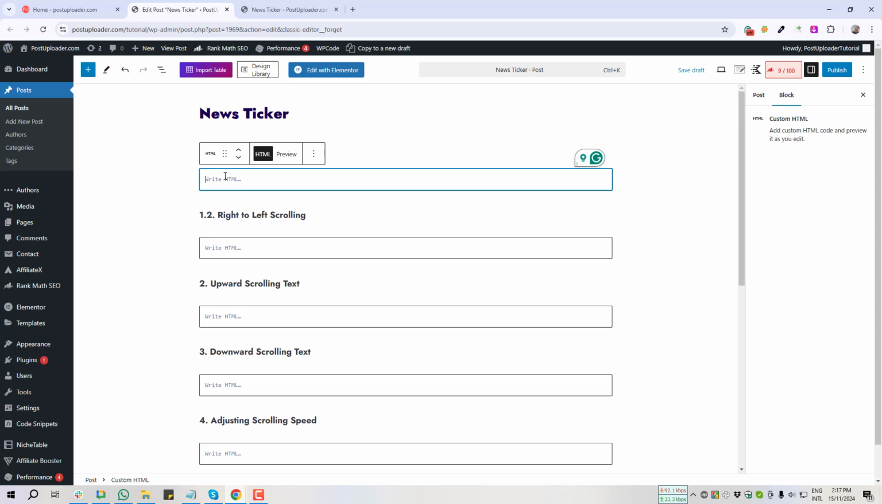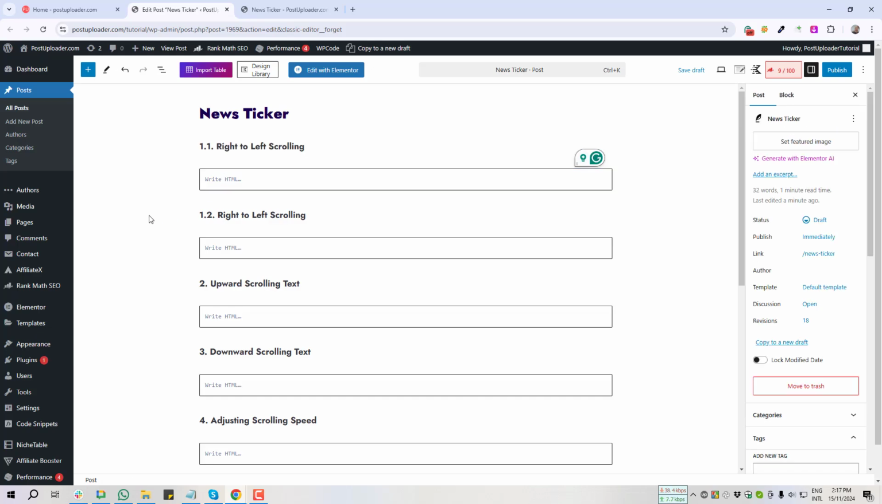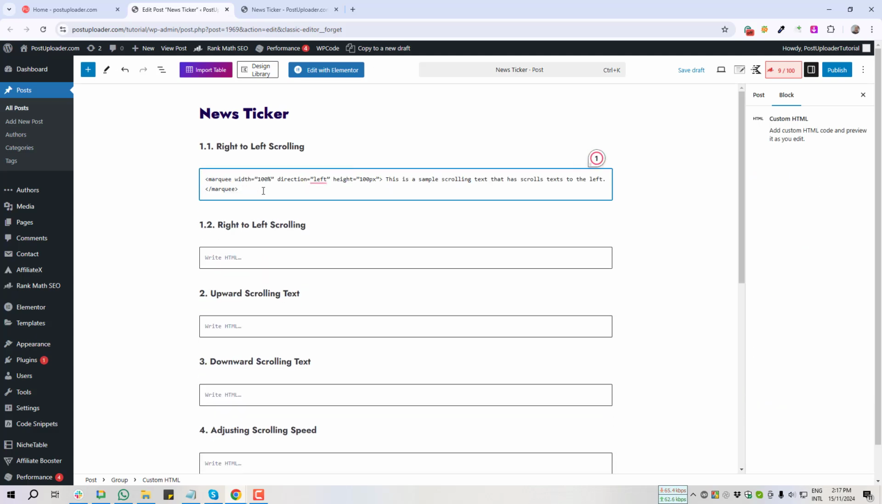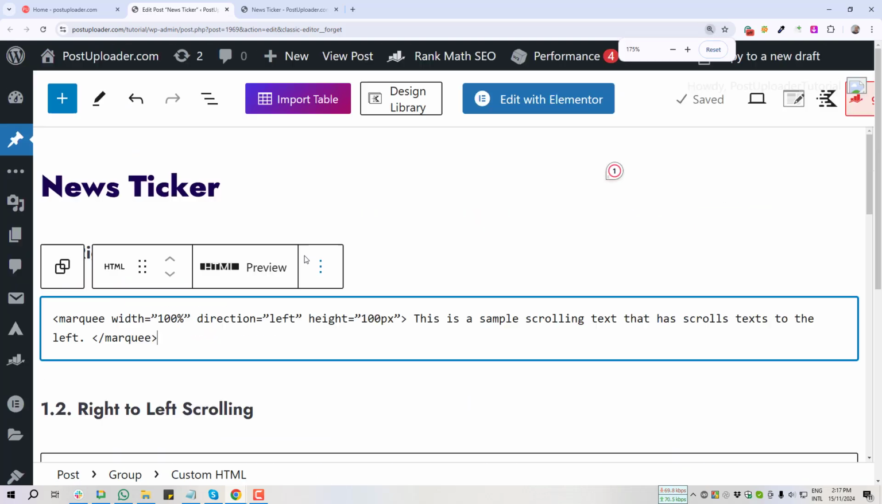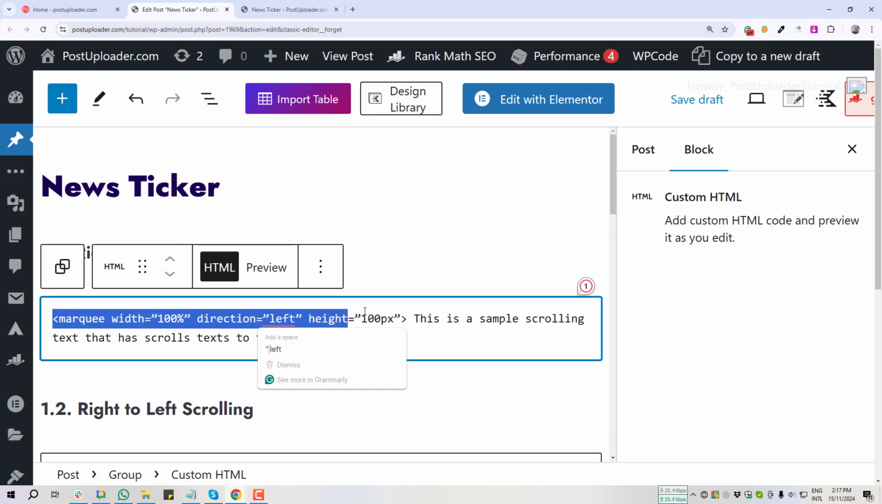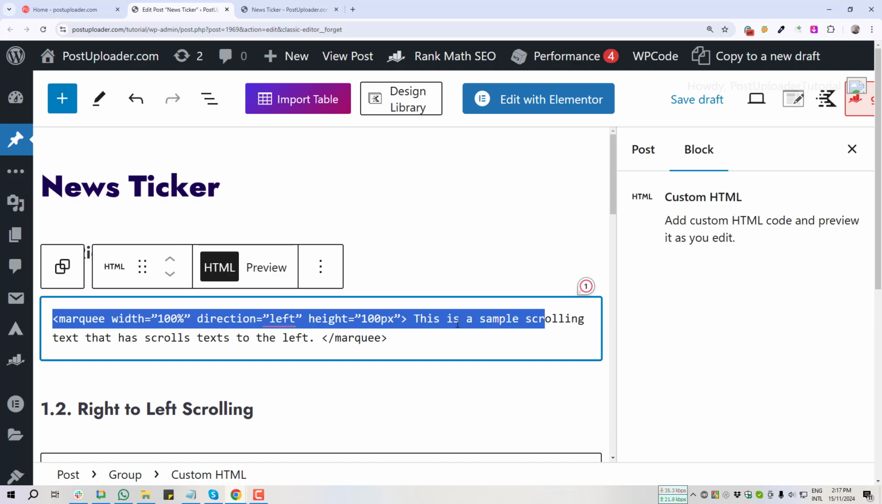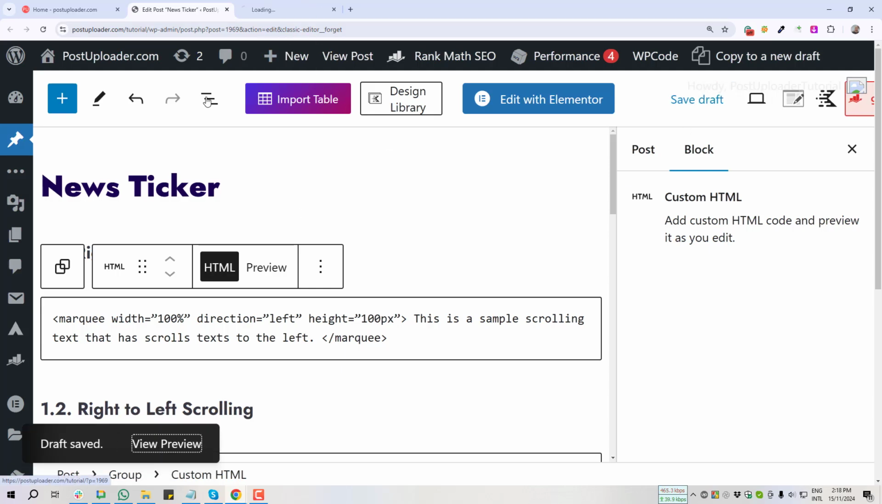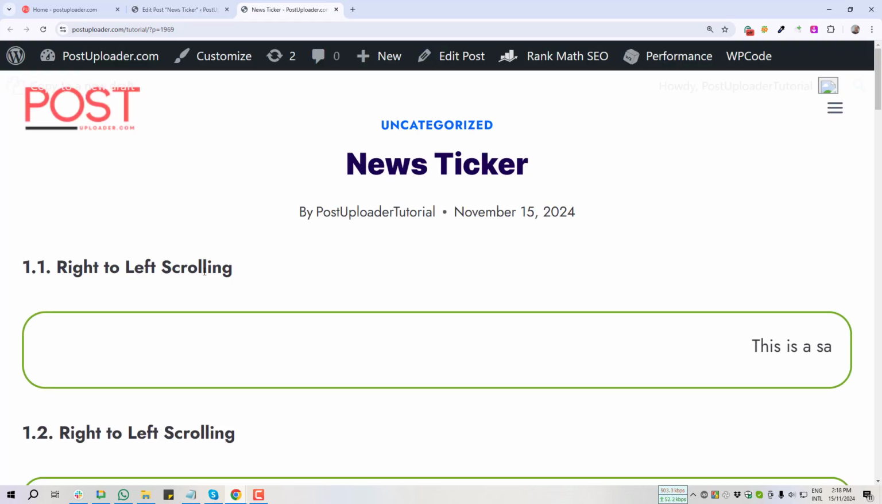Inside that block, I have to add a tiny code which will give you scrolling right to left. This is the code. So I am making the zoom, then you can see clearly. This code starts with marquee, width 100%, direction left, height 100 pixel. This is sample scrolling text. So I am going to save draft, and if I click the view preview, you see it's going right to left.